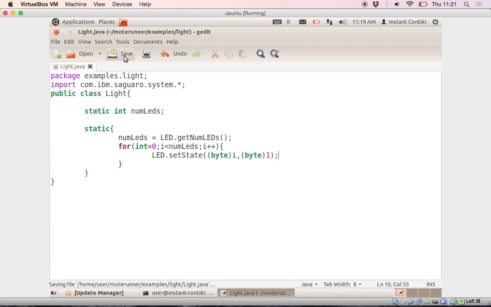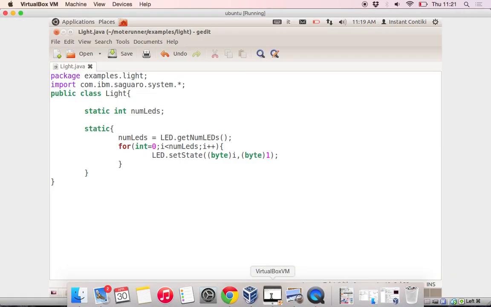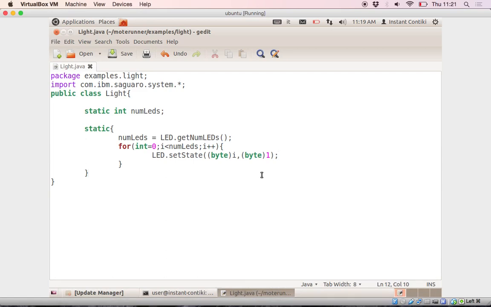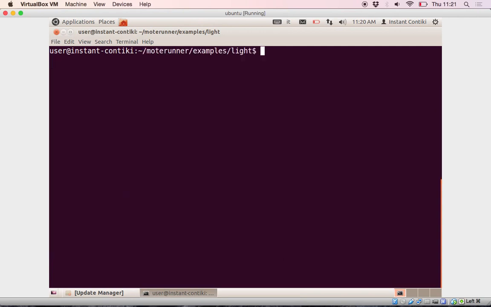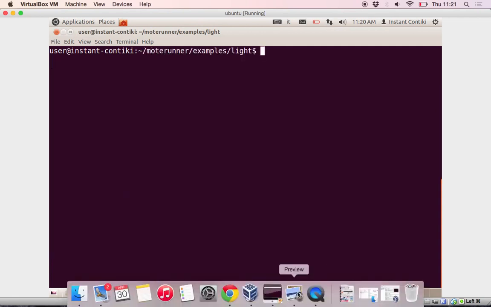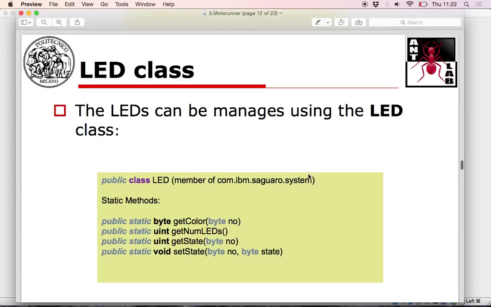Okay, I can save the file. Let's just double check it. Okay, should be okay. Anyway, the compiler will tell us if we have made some errors. Very good. So now I have my file inside this directory. Let me just clear the terminal.